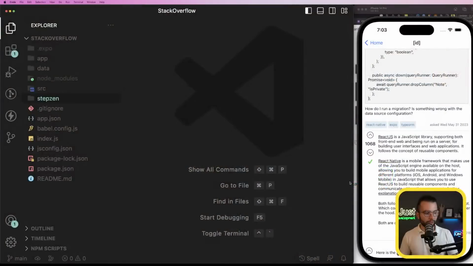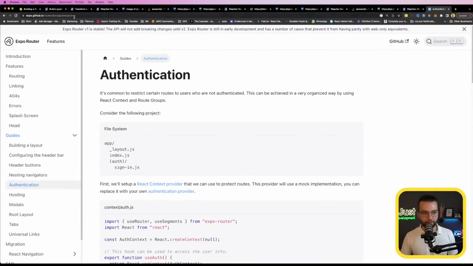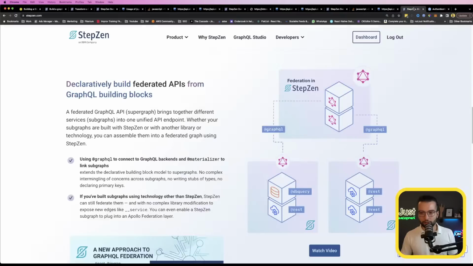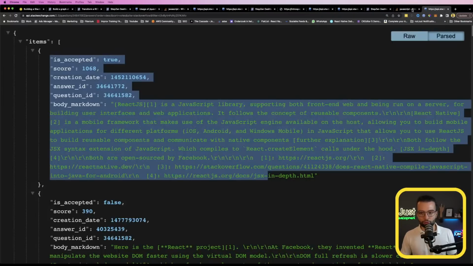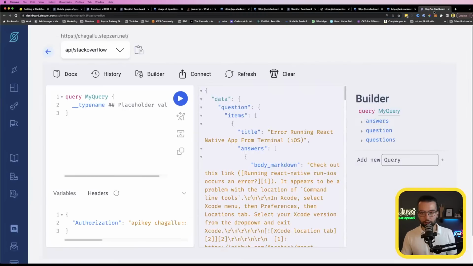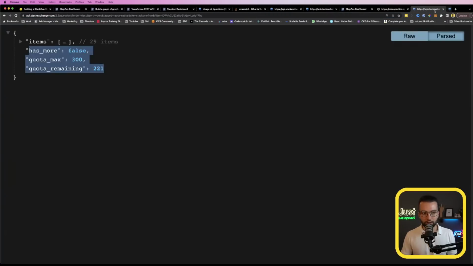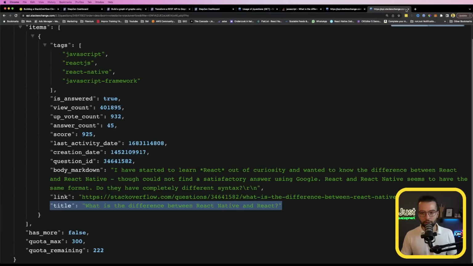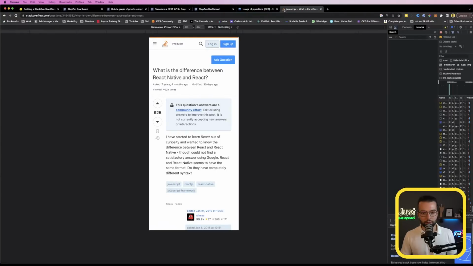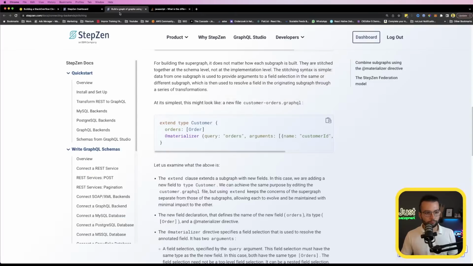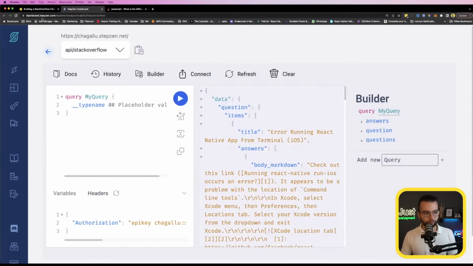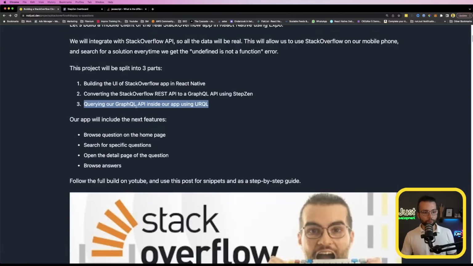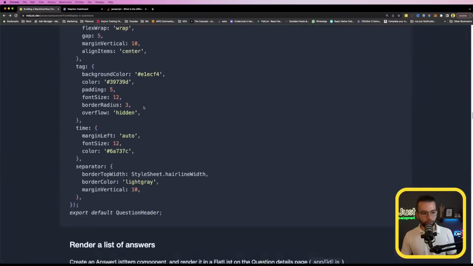Let me close some of the tabs that we will not need. I will leave only the dashboard of our API. And we can move on to the next step.